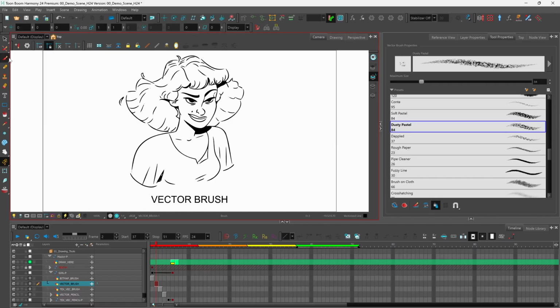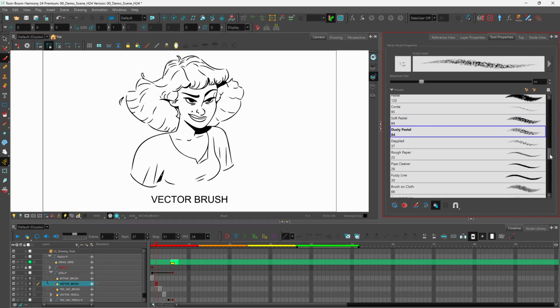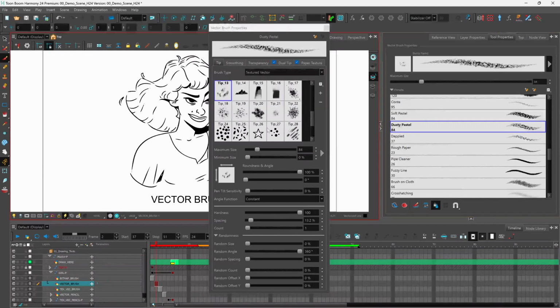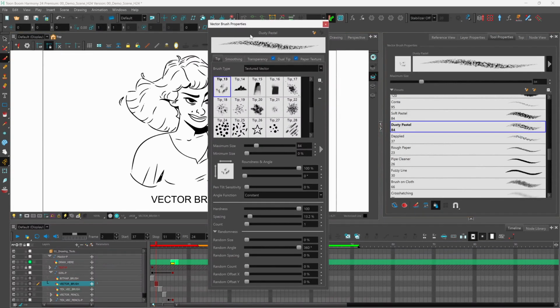Now we're going to have a look at creating your brushes, both your bitmap and your vector brushes, as we have added some improvements to these tools. So with my brush tool selected, if I go to my Tool Properties tab, I can find some presets that I can use. I can also click on this button to open up my vector brush properties, and with the textured vector selected, I will have access to the randomness settings.